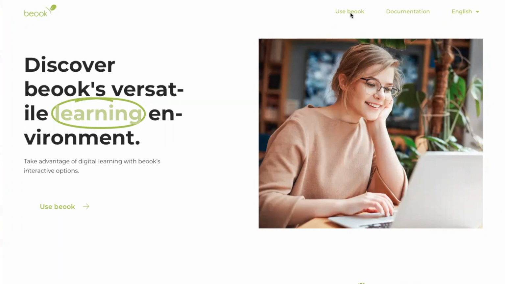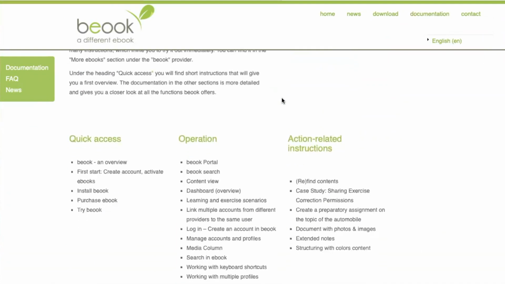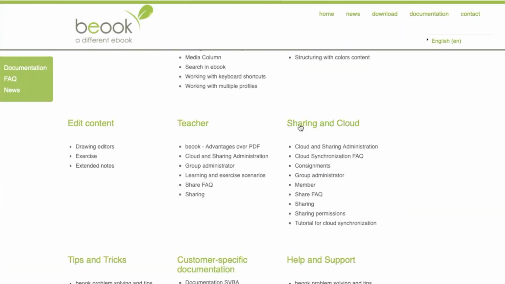If you are here on our website, you can just switch to documentation and open our collection of documentation here. Here in this category, you will find all the documentation regarding the sharing function and the cloud.